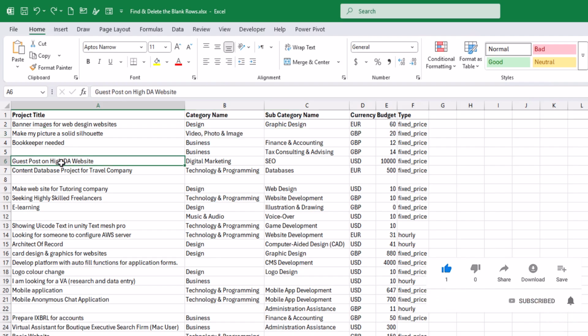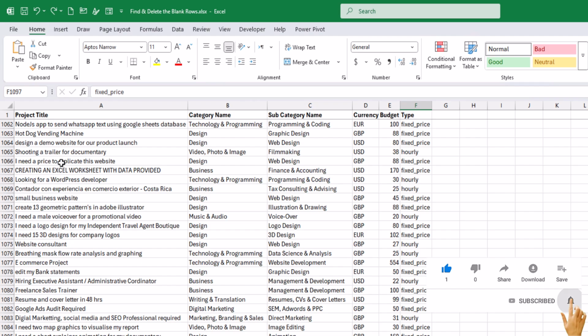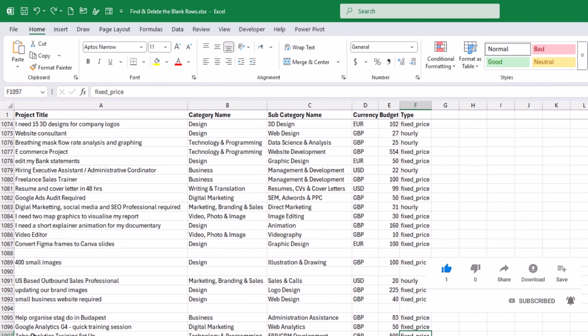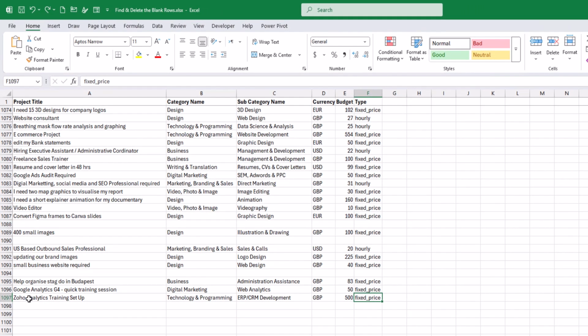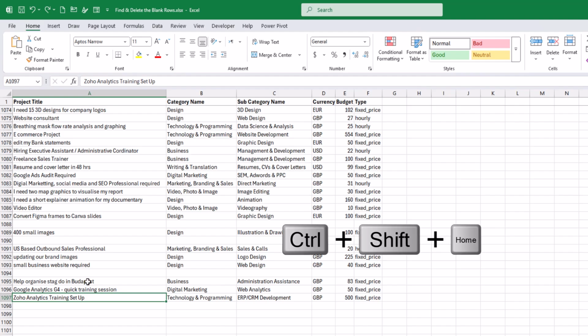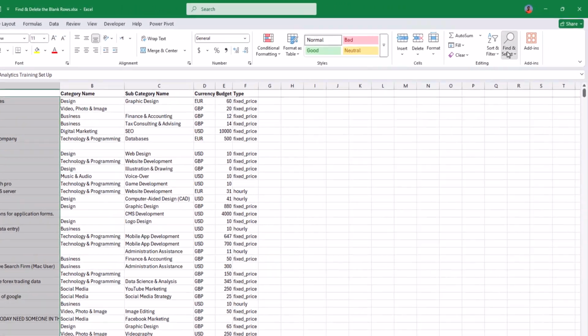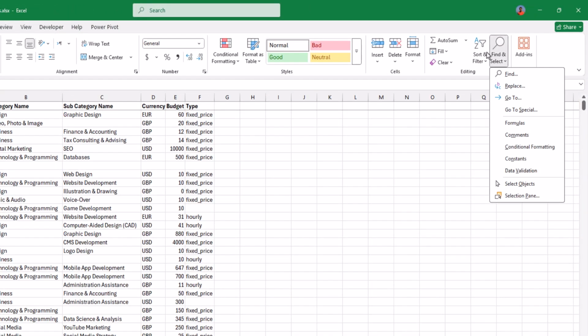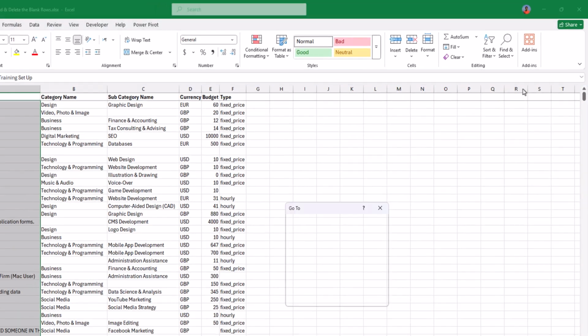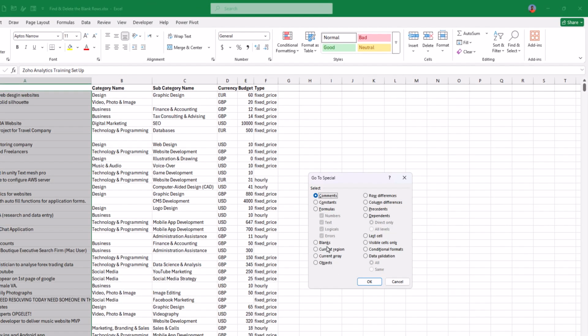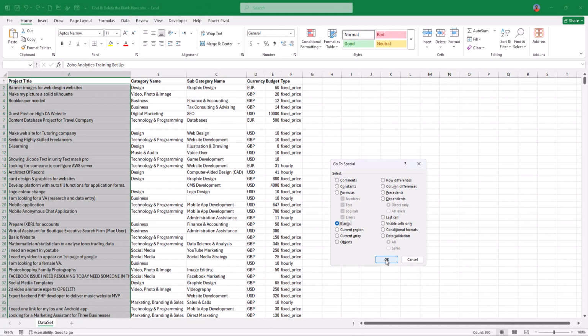First, we will go to the last row included in our data like that. It's row 1097, and then we will select it and from our keyboard press Ctrl+Shift+Home. That will select the entire column. And then we will go to Find and Select from the Home menu, then go to Go To Special, and finally select Blanks and then click OK.